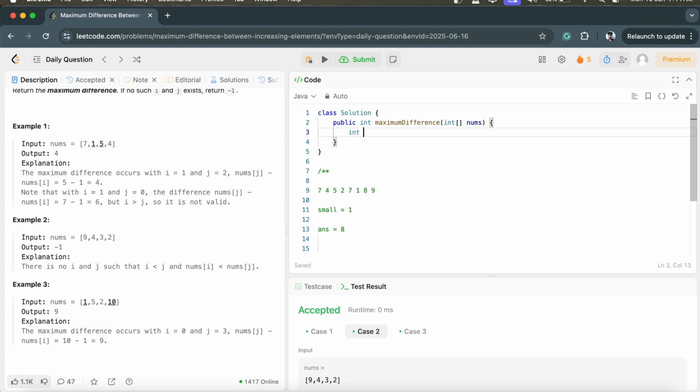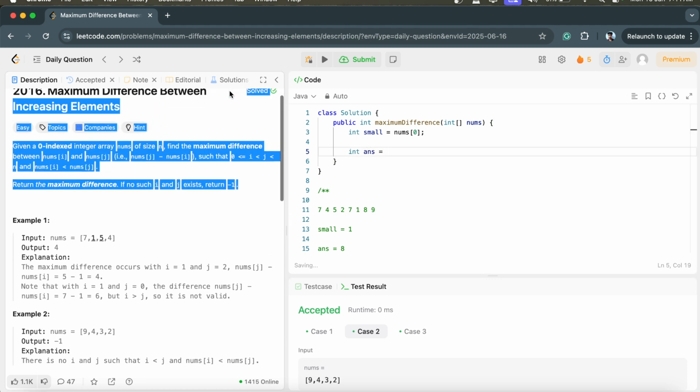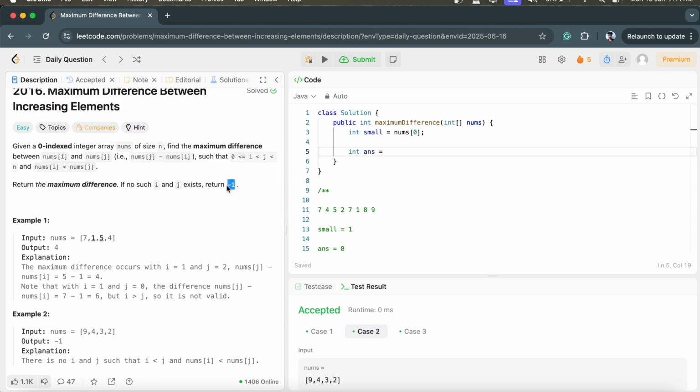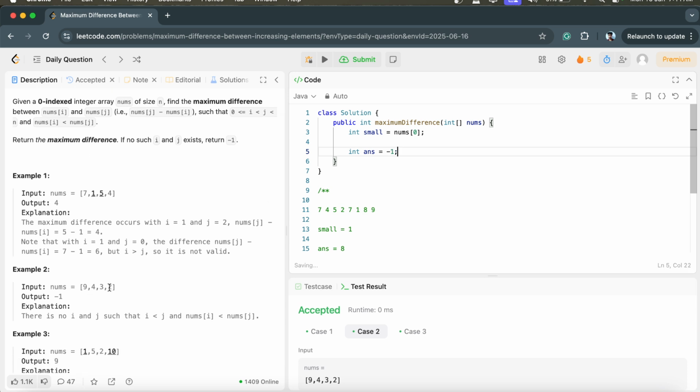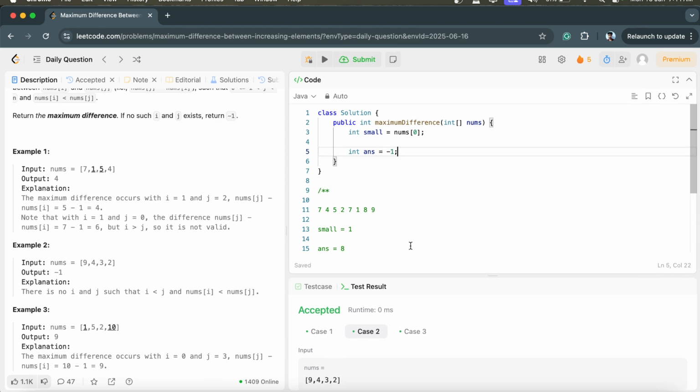So what I'll do is I'll create a small, and currently it will point to nums of course 0, whatever the first index that we have. Let us create an answer, and as they have said that if we do not get any pairs, we have to return -1. Okay, in this example, 9432 is something what we have, right? Of course the first small is basically 9. The answer is basically pointing to -1.